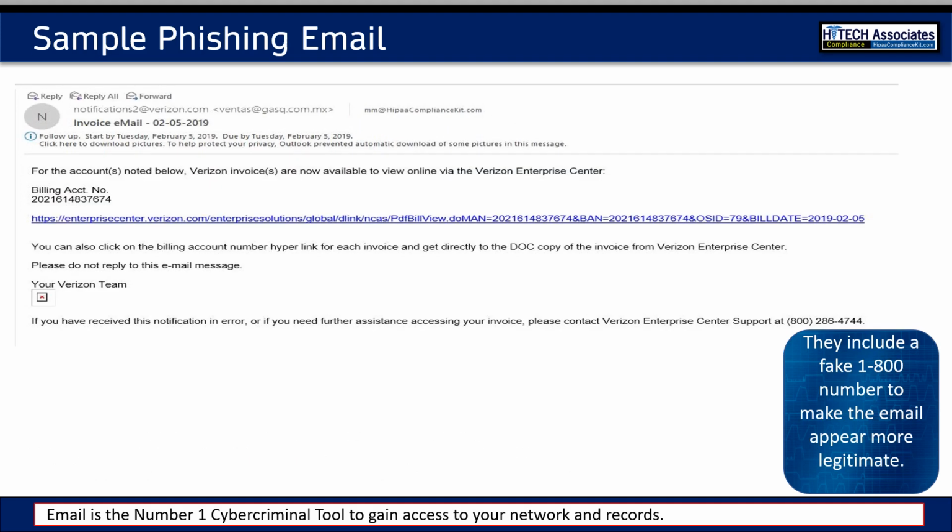So here's a good reason not to be multitasking or going too fast through your emails. Because if I look real quickly, I see notifications too at Verizon.com. Well, that's actually a bad email address because Verizon is at Verizon.net. But again, let's look at the email in parentheses, ventas@gasq.com.mx. Well, that's not Verizon.net, and it's also going to .mx, which means it's being redirected to Mexico. Here, they're trying to get me to click on a link that's going to take me to a bad website. You should always, before you click on any link, hover over it and see where it's actually sending you.